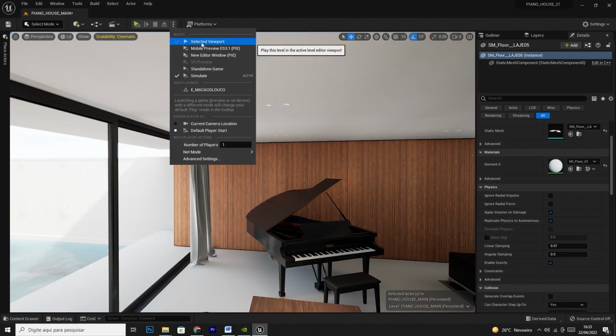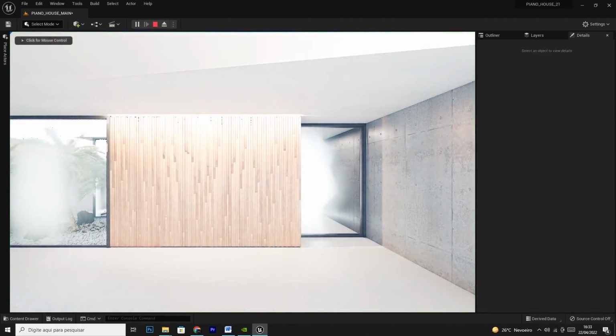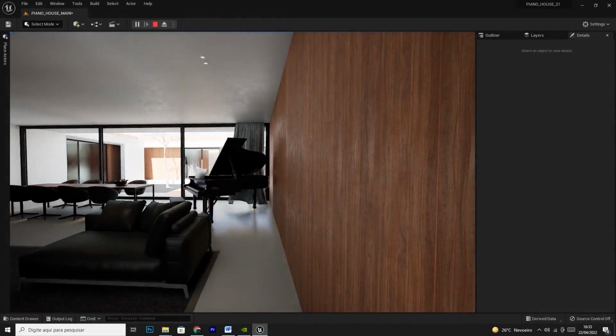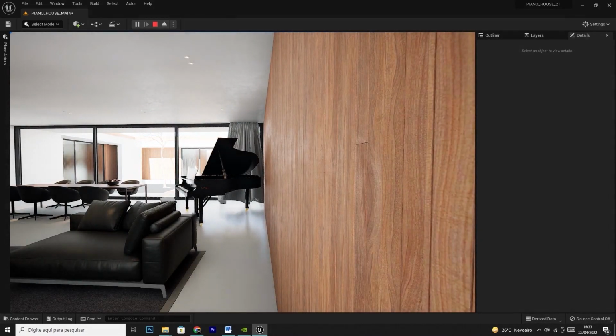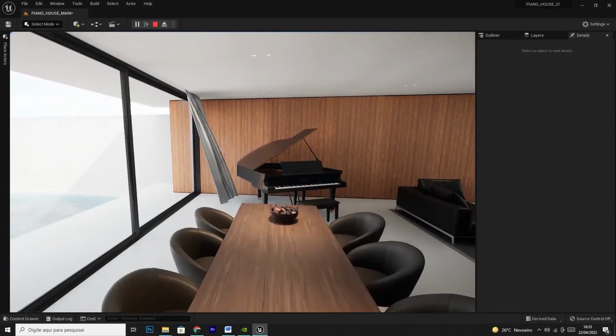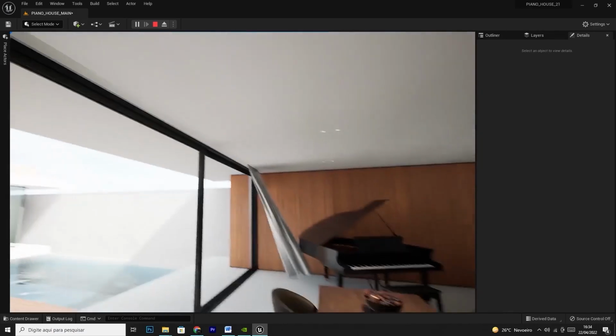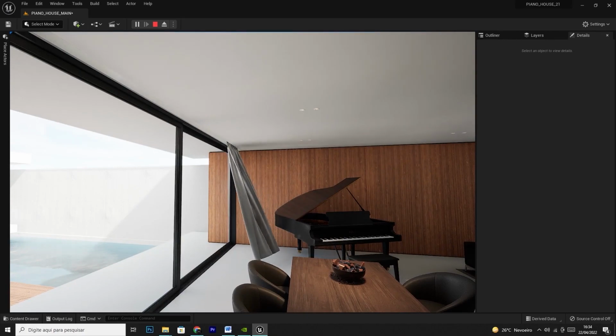All right. Instead of simulating now, let's play the project. Look, it's here. Let's see. And is it leaning on the piano? A little bit. But I think it's okay, I guess. All right, Shift plus ESC. Stop the simulation.